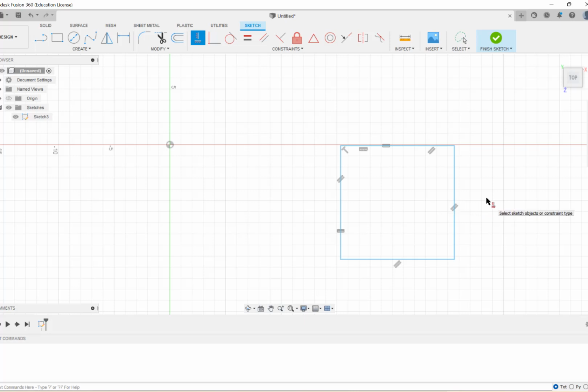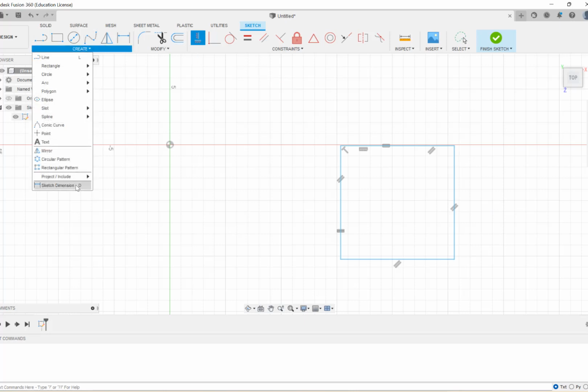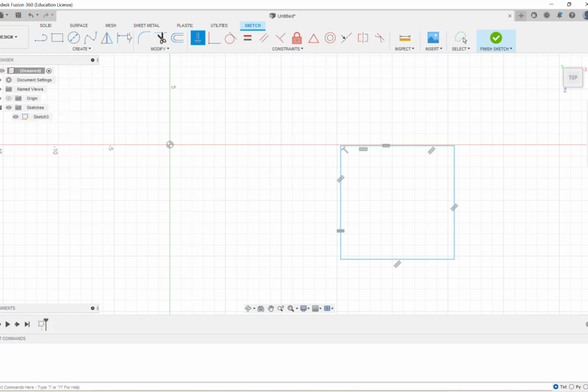So it's typically best practice to constrain things first and then put dimensions on. Under dimensions, we can find sketch dimension down under the create menu. We can also use the shortcut D or click on it right here. And the first dimension I'm going to put on is the vertical dimension. Looks like it's a little over 10.2 centimeters. Let's just make it an even 10.